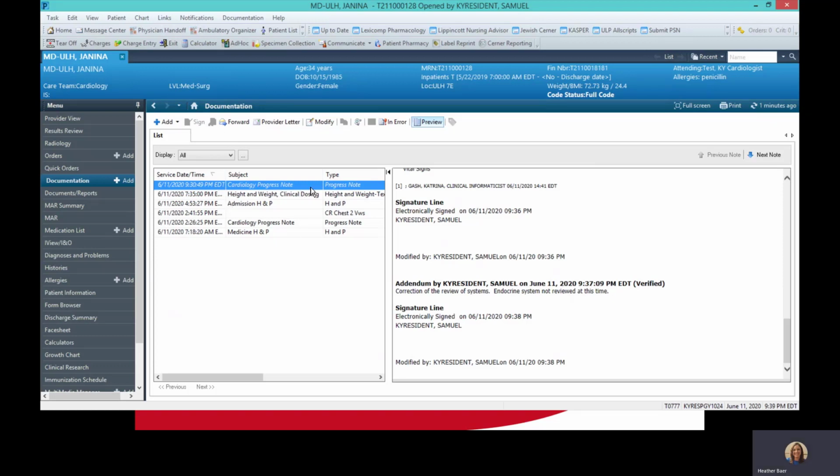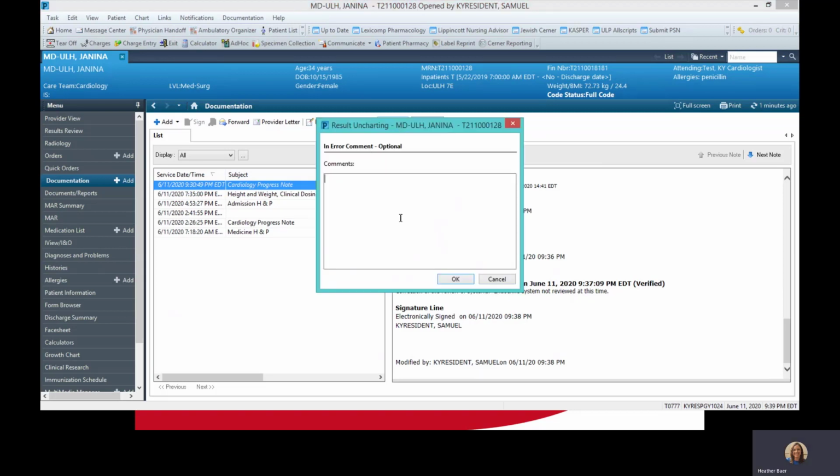So while we have our cardiology progress note highlighted, we're going to click this in error button with the exclamation point. By clicking that, I have a comment box open, which is optional, and I can say wrong patient, incorrect information, whatever's appropriate. I'll click OK.